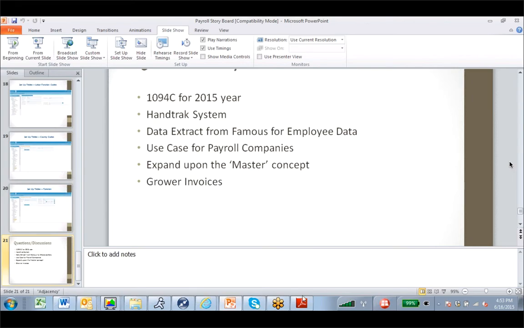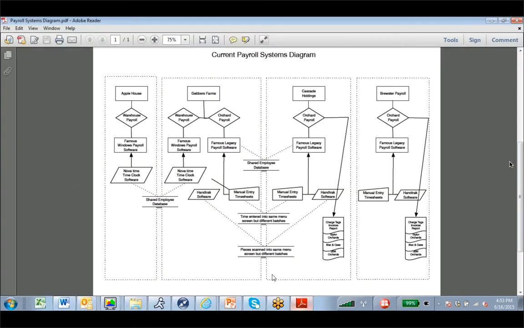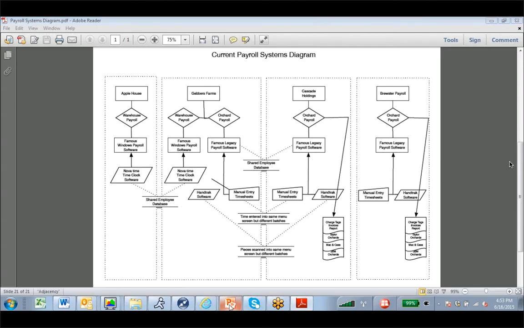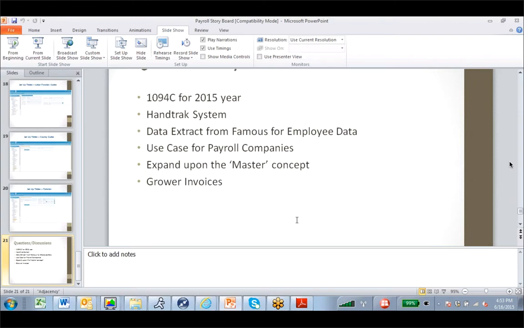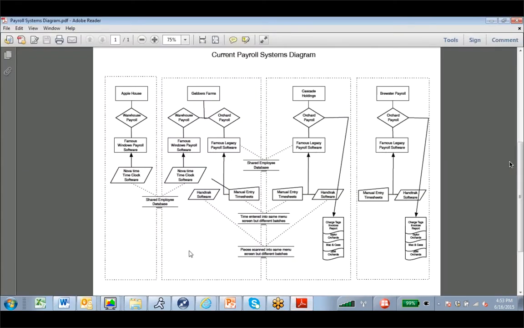We wanted to expand upon the master concept. Based on the discussion we just had, did we answer that question? Longwood, friends and family? What was the question? Sorry, about the master. Expand upon the master concept. Yeah, I think so. Yeah, okay, that's what I thought.